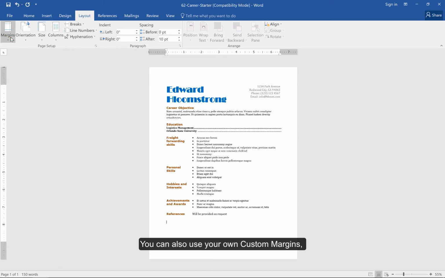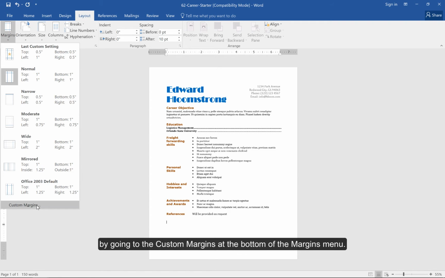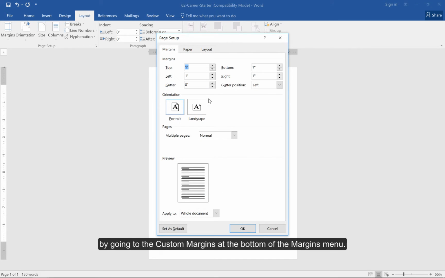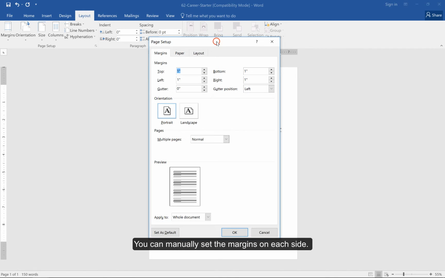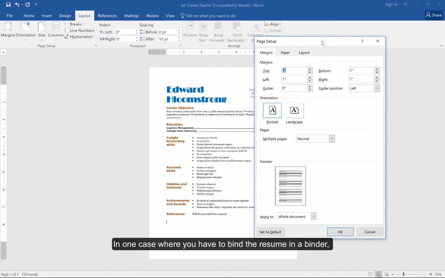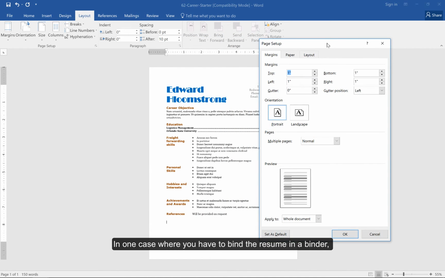You can also use your own custom margins by going to the Custom Margins at the bottom of the Margins menu. You can manually set the margins on each side. In one case, where you have to bind the resume in a binder, and you need some extra space on the left for the binder rings, you could increase the left margin to 1.5 inches. And when you tab out of that field, you'll notice the preview changes, and it shows you how it may look.